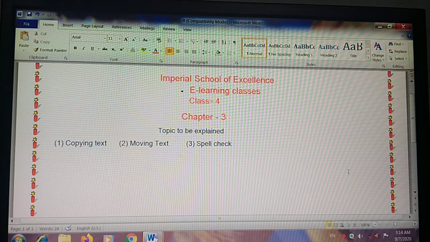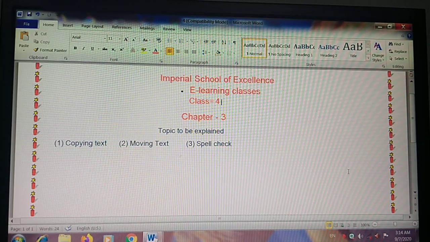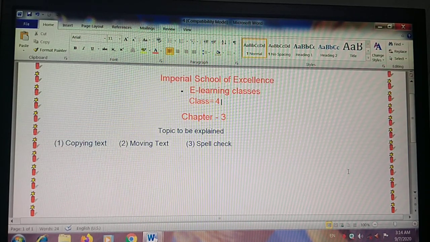What you have to do is read this chapter up to spell check, and I'm giving you a short homework. On page number 27 there is a class activity given. It is true and false. You have to do it on your own, otherwise I will provide you the worksheet when our chapter is completed.